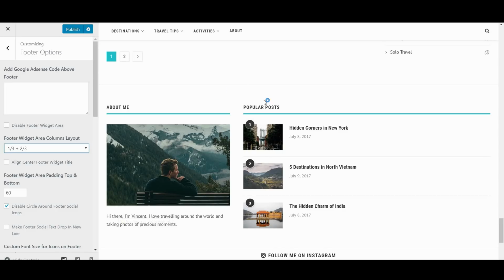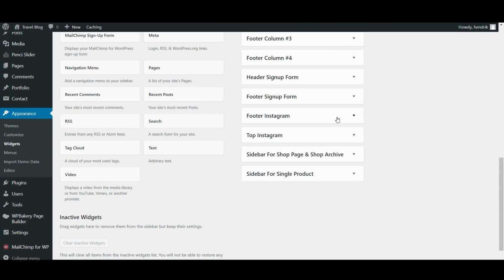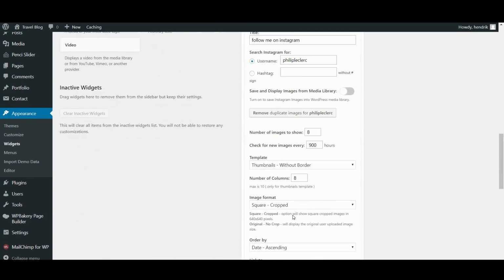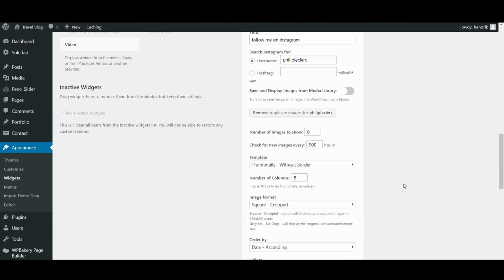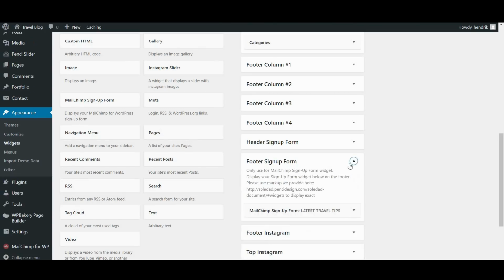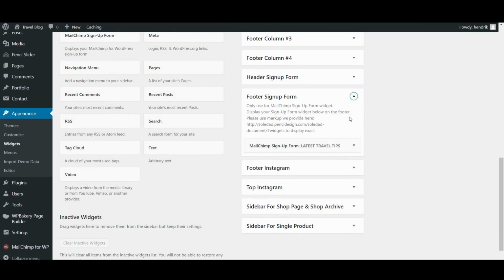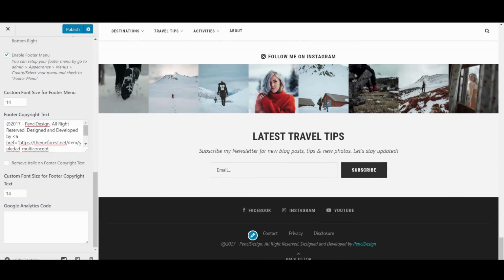If you don't want the Instagram feed at the bottom, you can disable this via the Widgets panel, by opening the Footer Instagram widget area, then deleting the Instagram slider widget. Similarly, you can remove the newsletter sign-up or edit its contents via the Footer Sign-up widget area located here. Lastly, if we navigate back to the customizer and scroll to the bottom, you're able to update or remove the copyright information via the Footer Copyright Text input box.